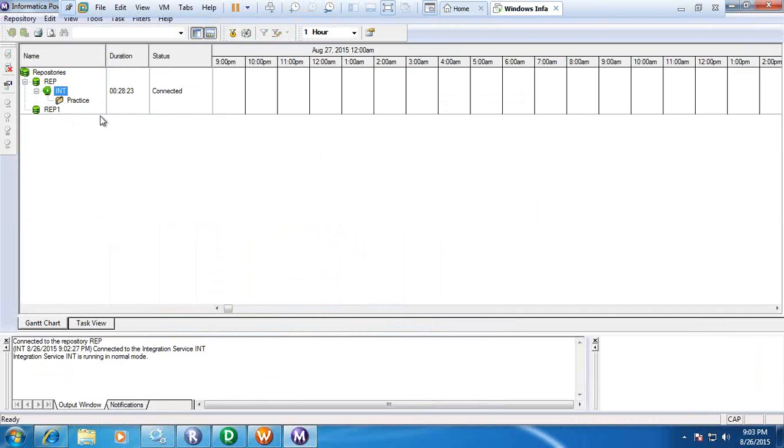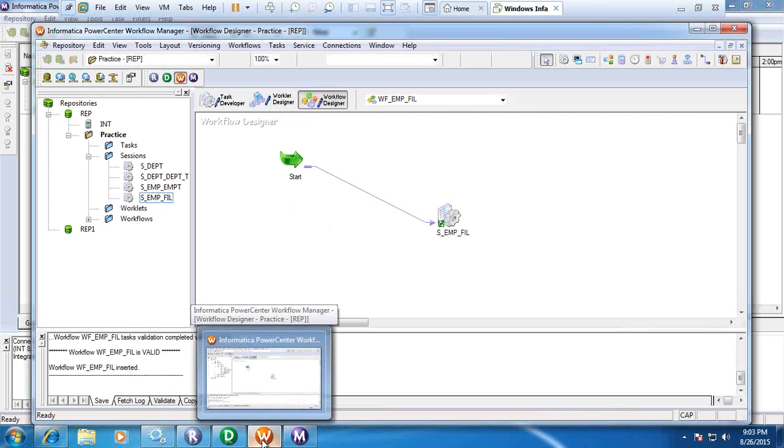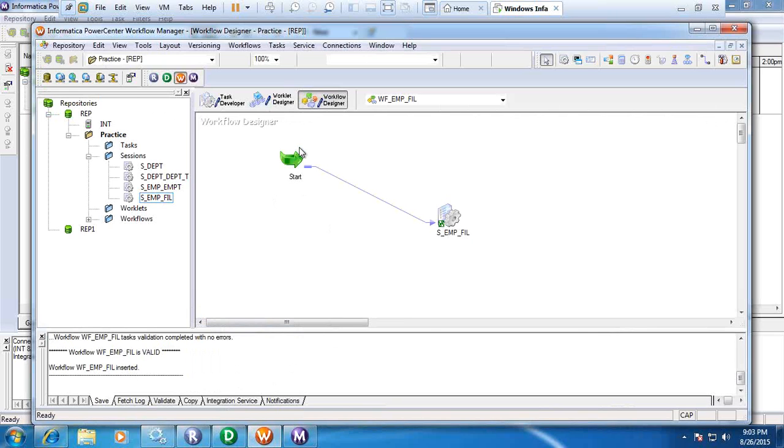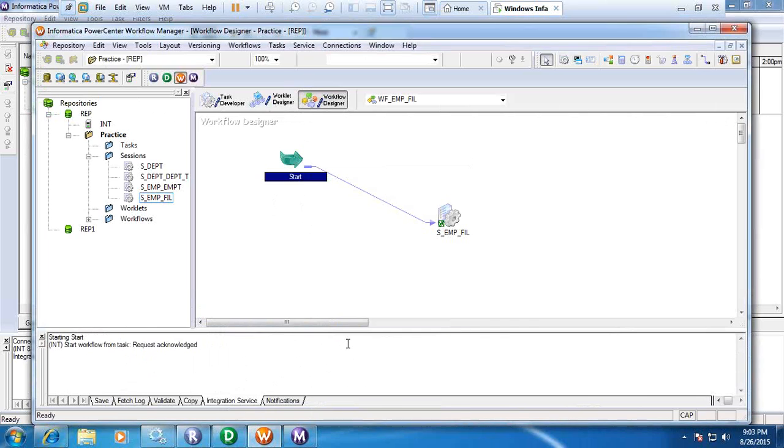Now you right click on the workflow. Go to the workflow manager. Now you right click on the start. Right click on start only, right? Right click on start. Yeah. And select start workflow from task. Go to the monitor.